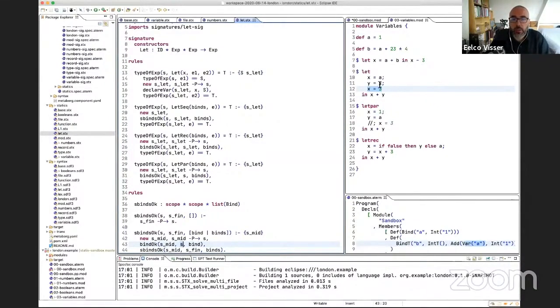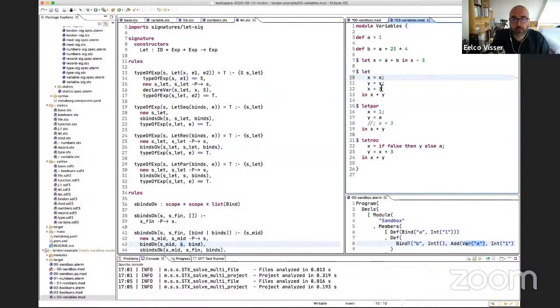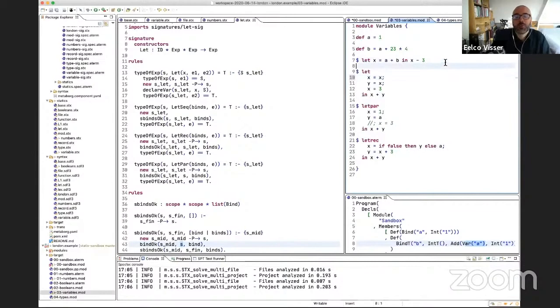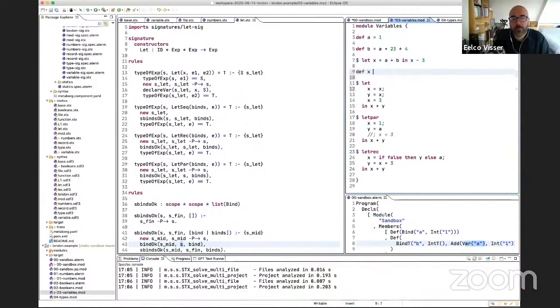So if we look here, how can I explain that? If I would make this, does it make sense? Is s bounds, no, to yet another module. Let me introduce a def x is 3 here. The x here is bound to the outside scope and not to the x itself. So the right-hand side of a binding in a sequential let is bound to the outer scope.